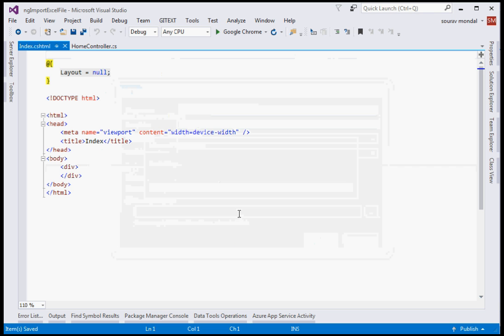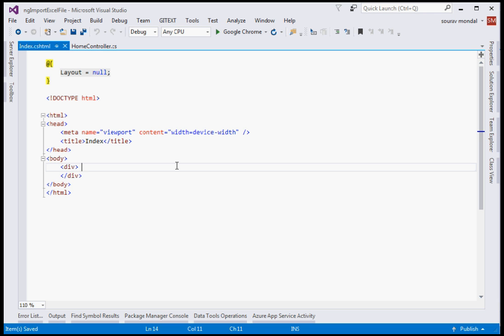The view is added. Now we will write code here to upload an Excel file, and then we will upload this Excel file, parse it and get all the data, and we'll send this data to another controller for save. Okay, let's start doing this one.